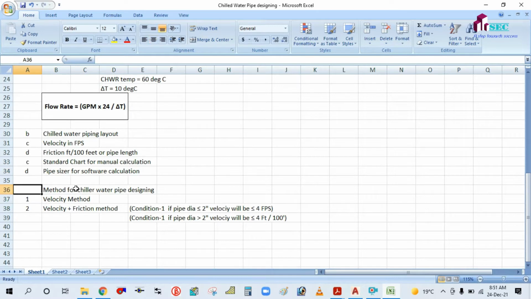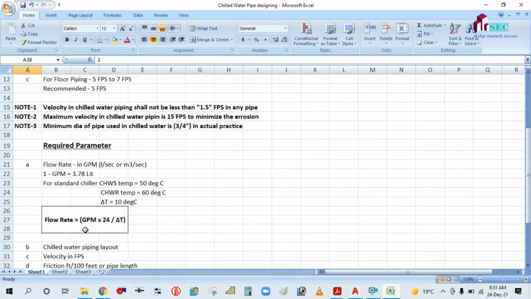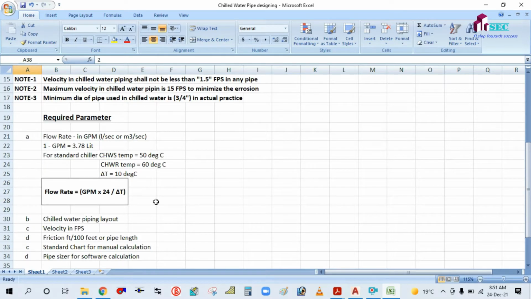And there are two methods actually for chilled water pipe designing. Velocity method, first one, and the second one is velocity plus friction method. So we have to use the first method first, the velocity method, and then we will see the second method. This is the required parameter actually for designing of chilled water pipe.